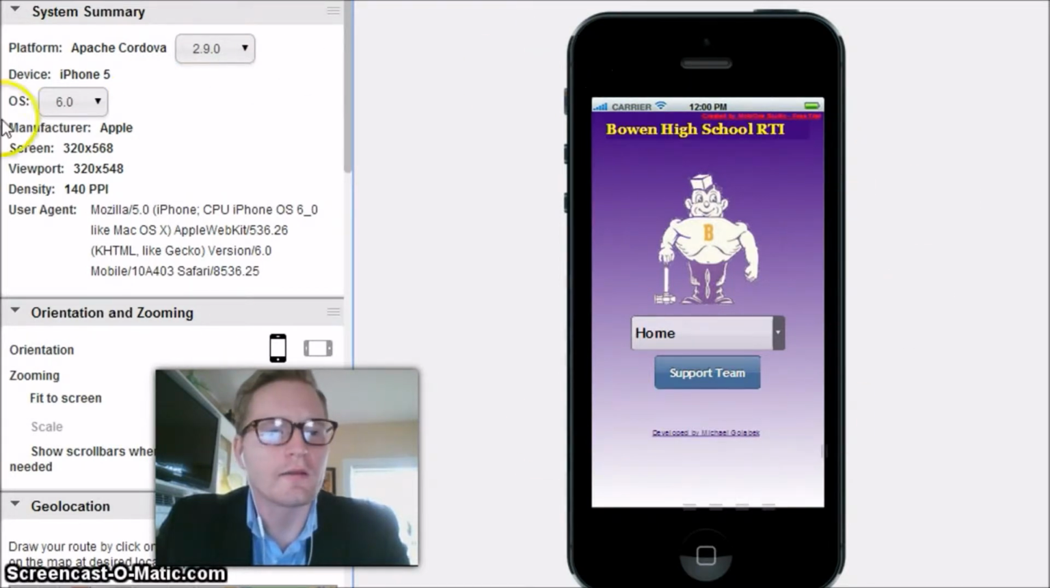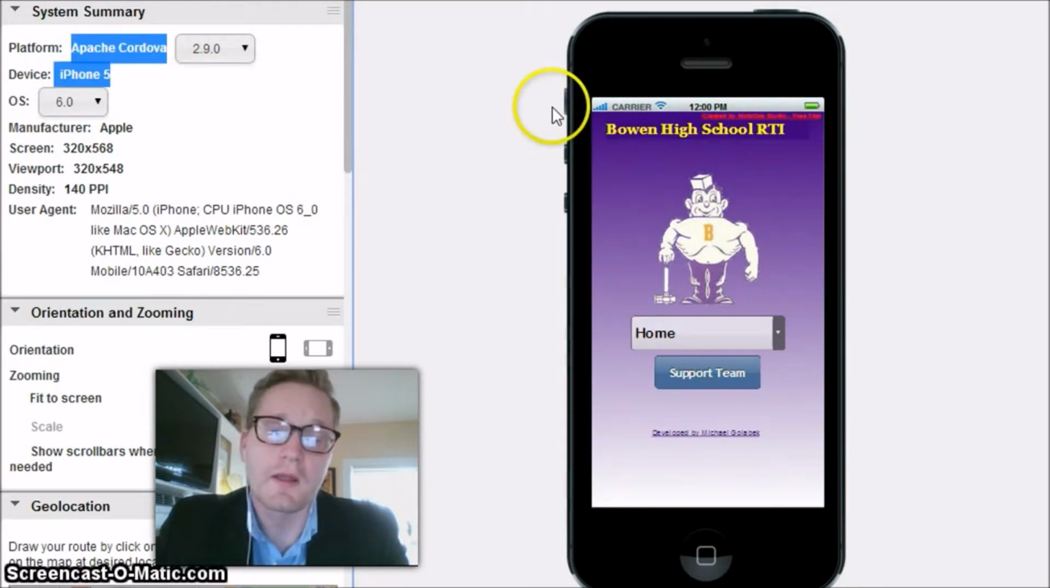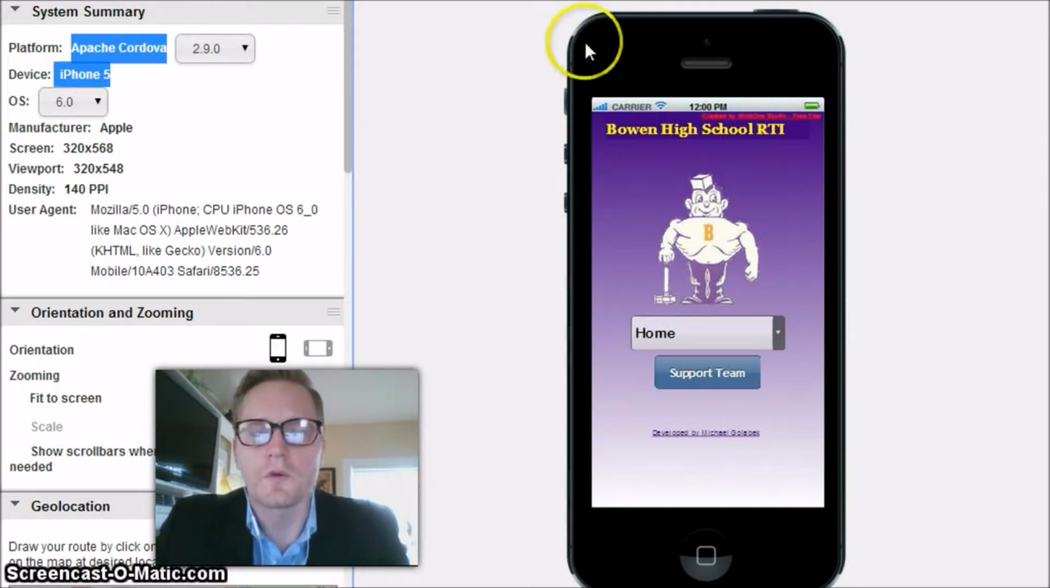I'm running it on an emulator here, so I'm using the iPhone 5 just because that's the phone that I have. But obviously, I'm going to make it cross-platform, so it's going to run on Android as well, so you can use it on Android devices. But so here's the home screen, and you have some options here.